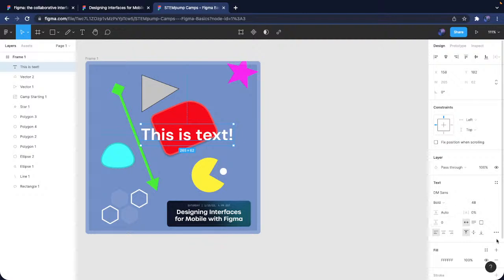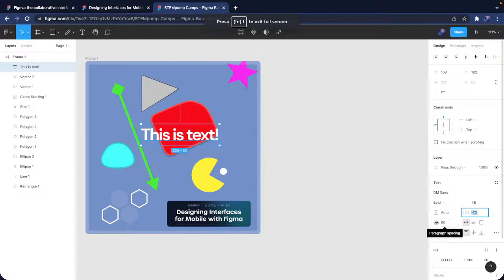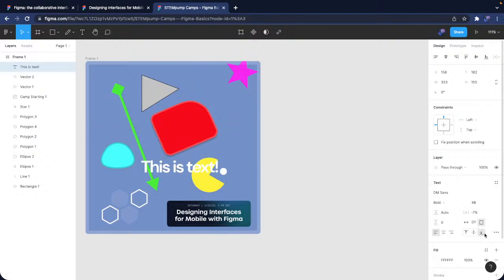Under spacing, that's kind of cool, I guess. You can change the line height, or leave it at auto. You can change paragraph spacing, but we don't have paragraphs, so not necessary. And you can also change how it's interpreted, whether it's auto height, fixed size, or auto width. You can align it to different sizes. So if I expand this, I can center it, also vertically center it.